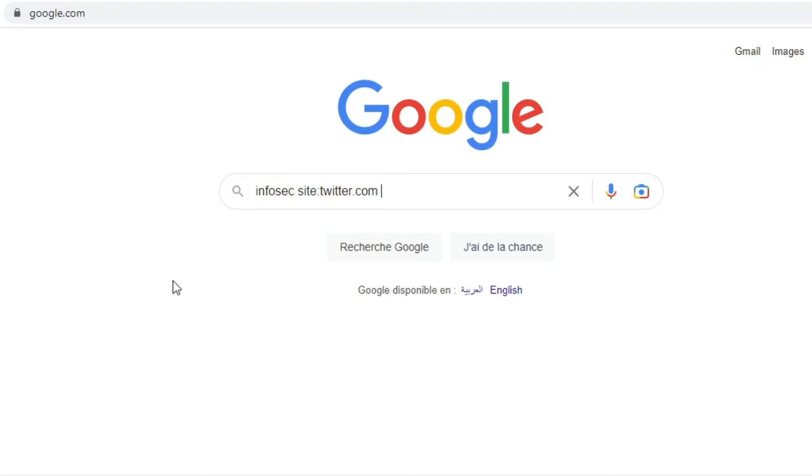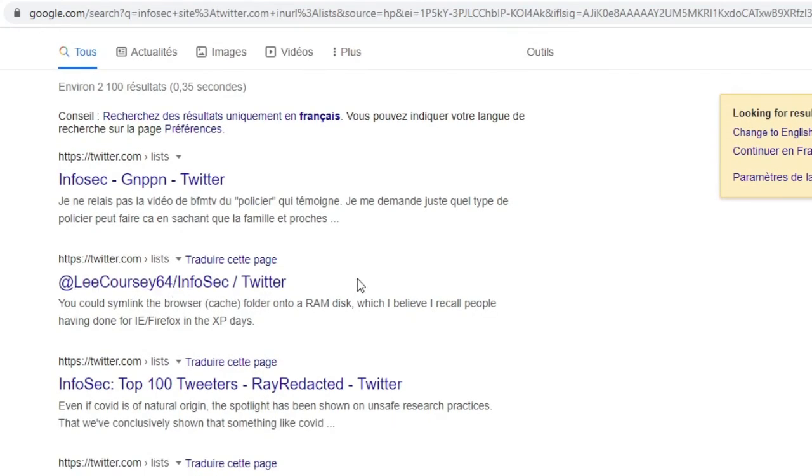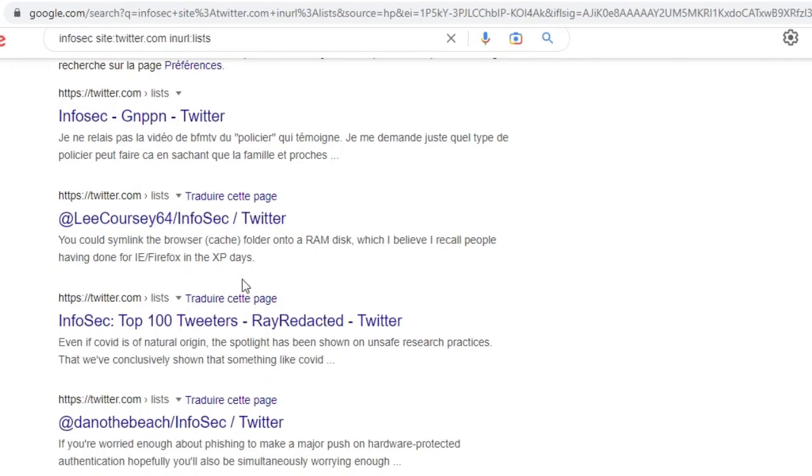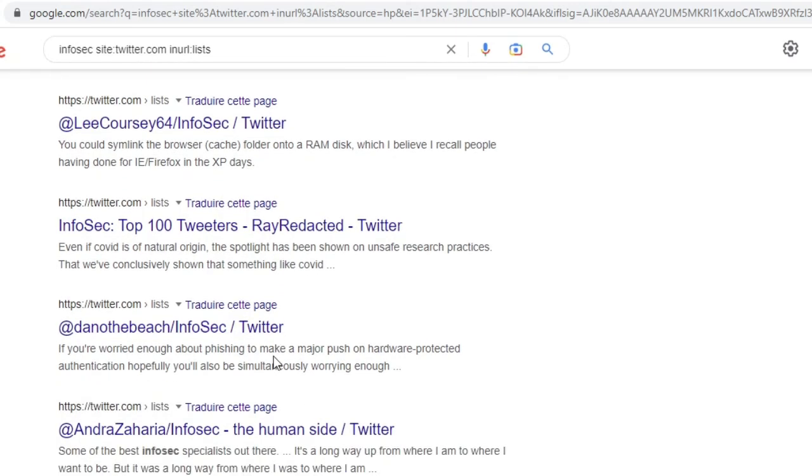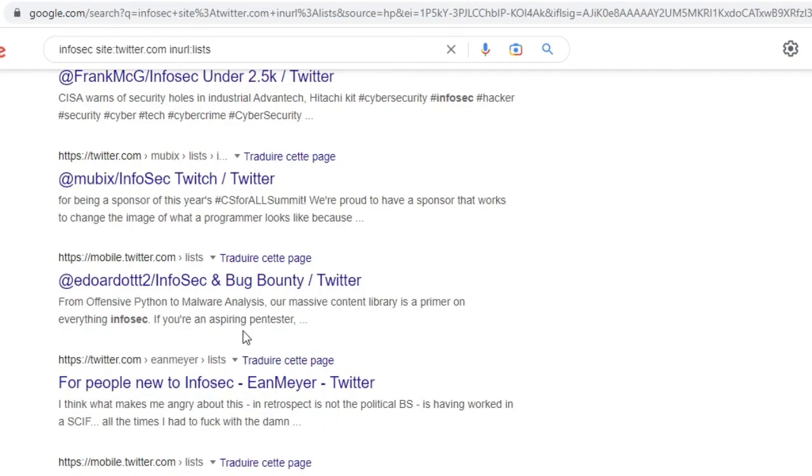And also you have to know that if we look at the URL of a Twitter list, you'll find that in that URL there is the word lists in it. So we can also add inurl:lists, and we'll end up with lists that are like this. For example, this one or that one, and so on and so forth.